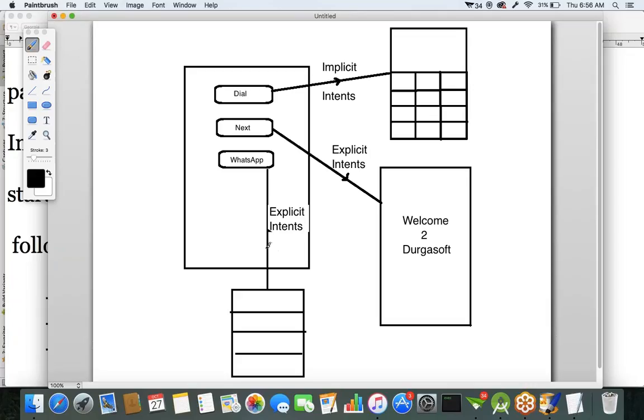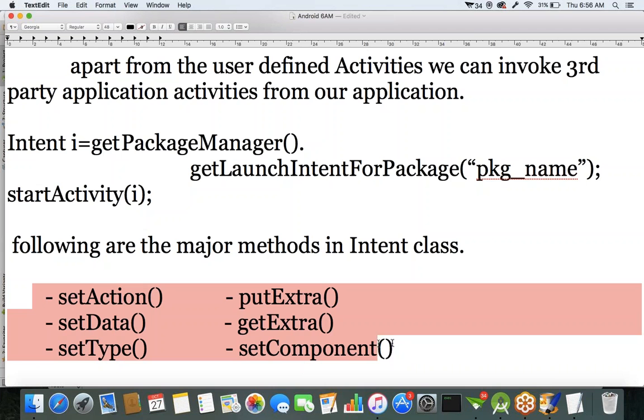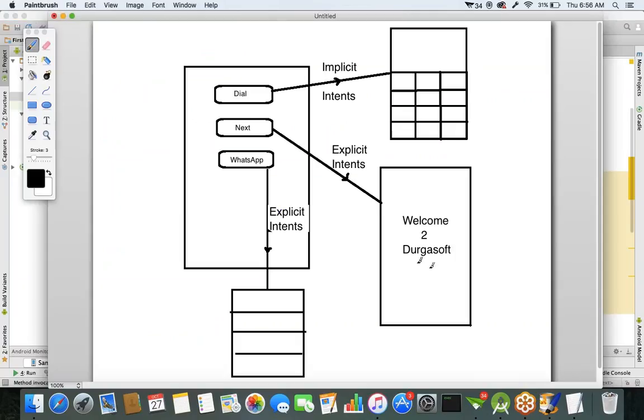So we'll see how to call the built-in activities, how to call the user-defined screens, and how to call the third-party applications. And in parallel, we'll try to use these methods. There are six major methods in the Intent class, and we'll try to use all six methods in this example.